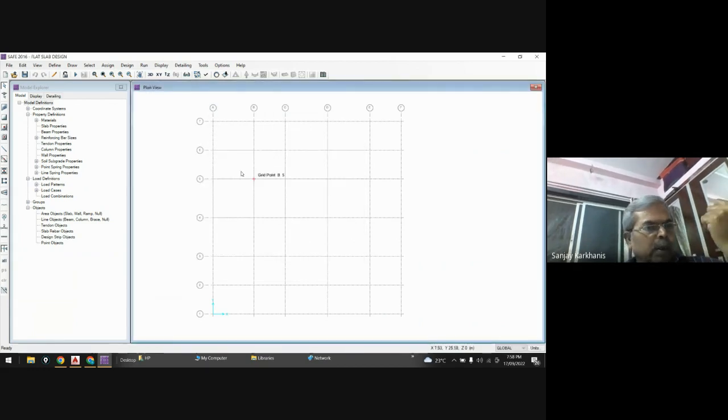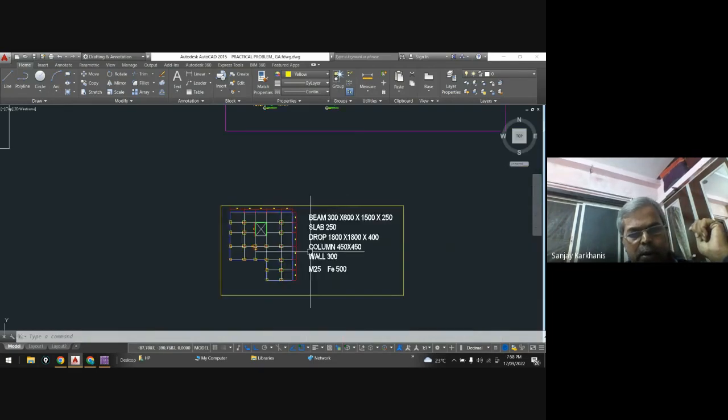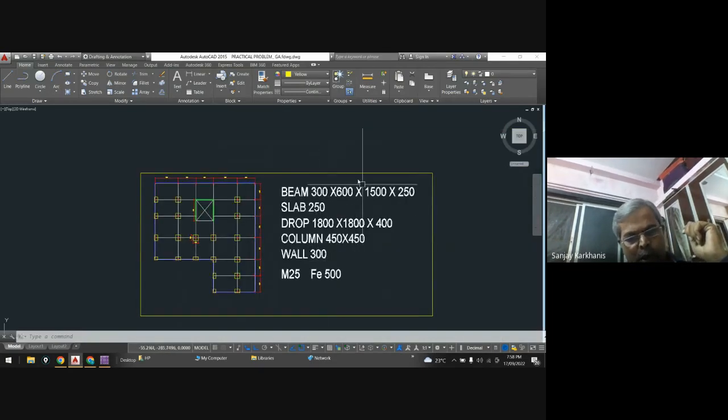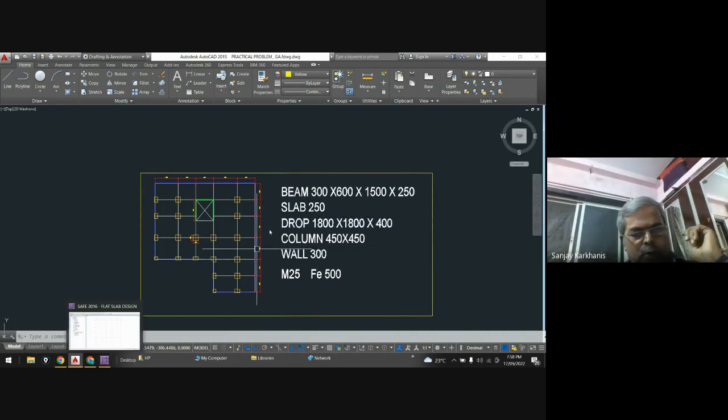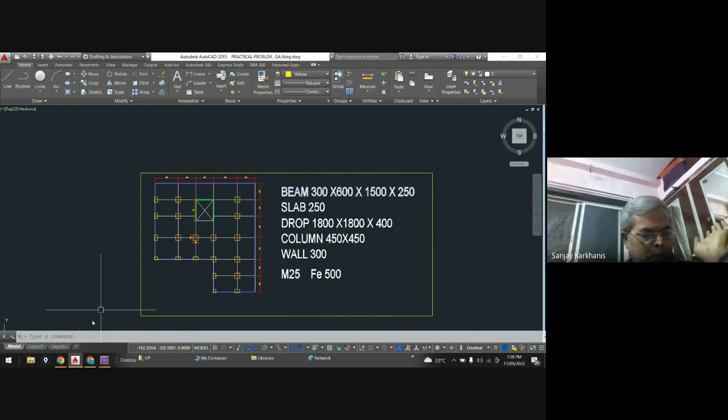So I have defined the material, and now we are going to define all these properties. Unless we define these properties, they will not be available to us. So let us start with beam, then slab, then drop, then column, then wall, one by one. For beam, we have 300 by 600, 1500, and 250.